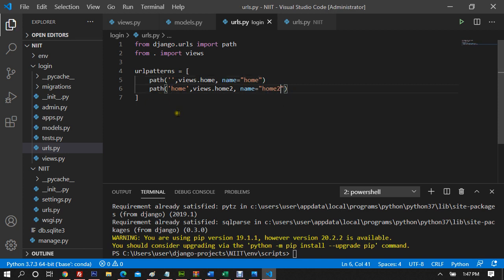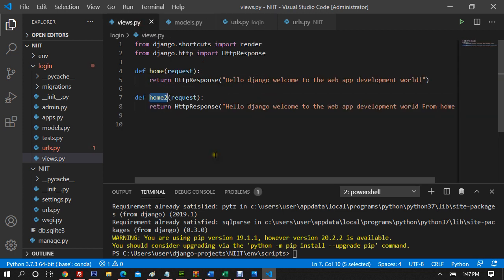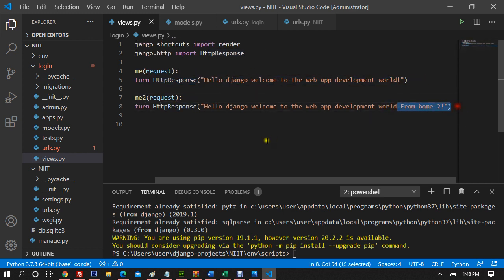This is how we handle routing of URLs here. If you don't type anything, which function is called? Views.home. Let's go to views. Views.home is basically giving us a returned response, right? You can see this line, and home2 is giving from home2, right?